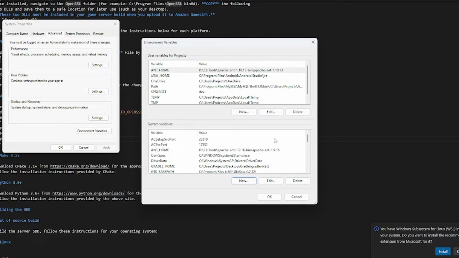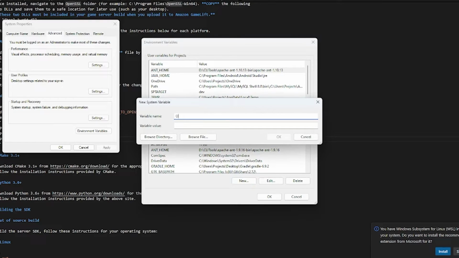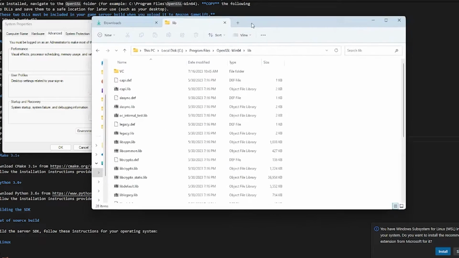For the last variable, click on New again and use OpenSSL_ROOT_DIR for the name. The value will be the path to the OpenSSL folder.